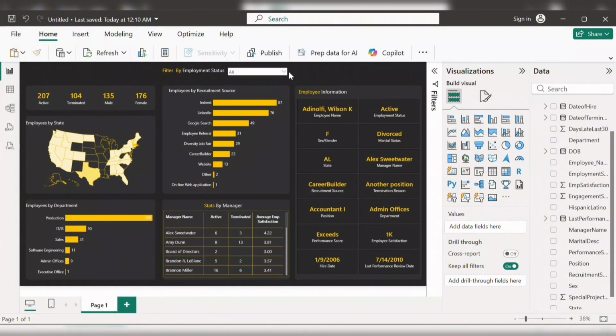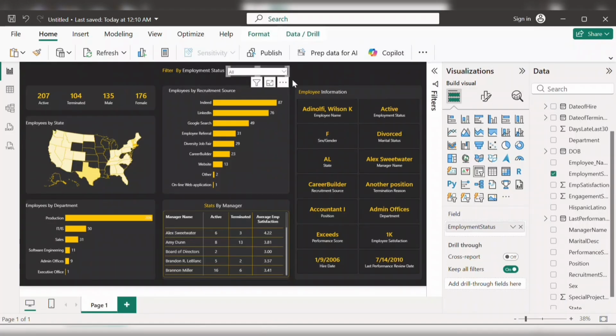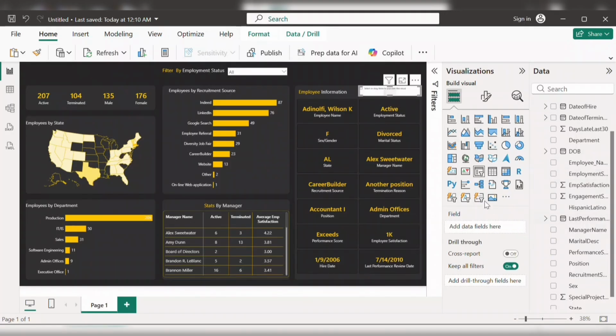So for this, I'm going to select the slicer, Ctrl C to copy and Ctrl V to paste. And then I'm going to move it from here down here. And then I am going to remove the employment status from the slicer. So I'll just click on the X to remove that. And what I'm going to add next is the employee name. So I'll just drag and drop that in the field.